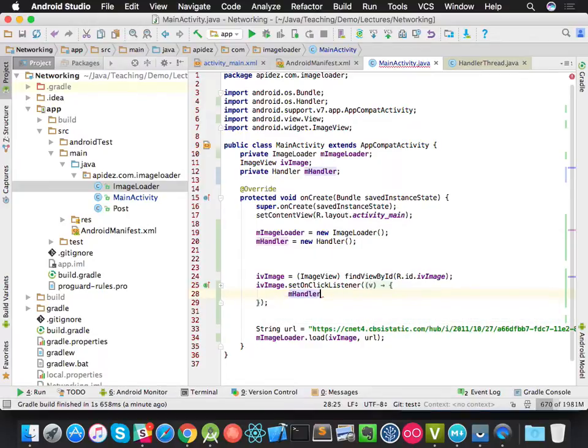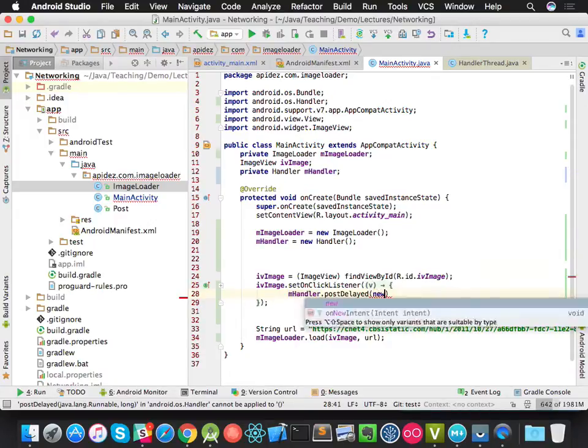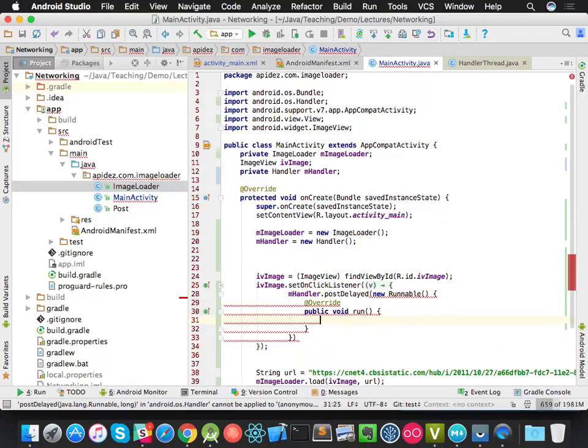So I got a postDelayed. You see? After 3 seconds, the handler will pass the message into the message queue, and the looper will take it. So we don't block the UI thread. Here I create a runnable, just a run function to execute something.